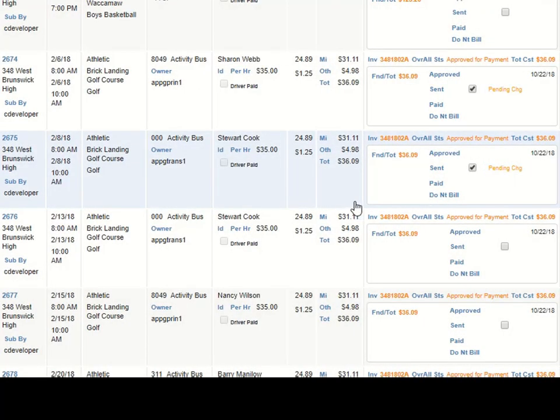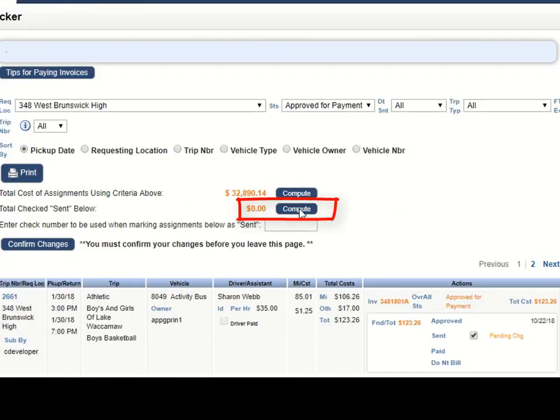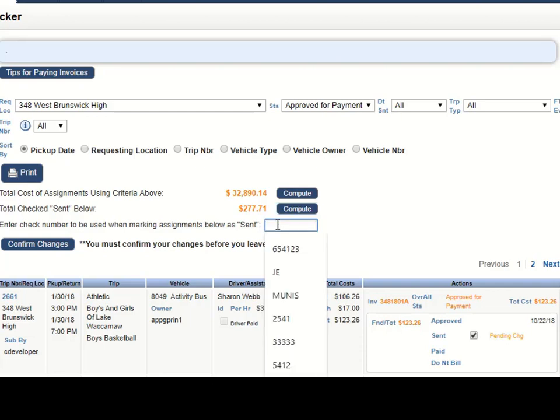Now, once you have checked all of the line items on the invoice that you're paying for, you can scroll up and click the Compute button that says Total Checked Sent below to determine how much you should write your check for. So this is our check amount, and then we would simply key in the check number. If you're doing a budget transfer, or some sort of journal entry, or if you have some other unique identifier that you want to type in this box, you can type anything in there that you would like, or you don't have to put anything in there. Again, it depends on what your finance office would like for you to do.